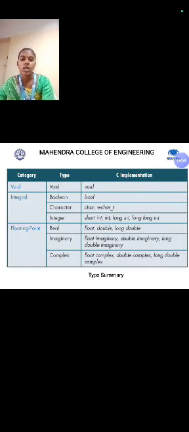Then next one is the summary of types. So void type is void, but the C implementation is void. Integer types are three types: boolean, character and integer. Then the C implementation uses keywords. So boolean is bool, character is char or wchar_t. Integer is short int, int, long int, double long int.